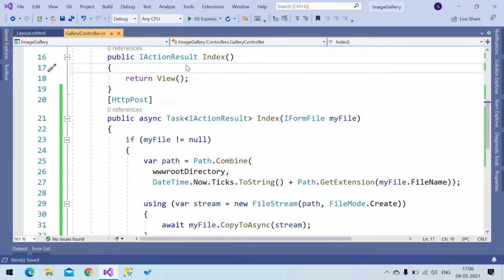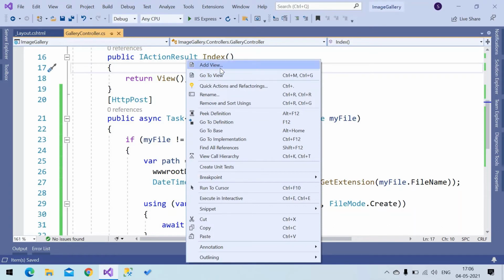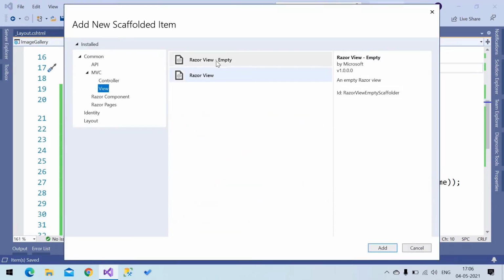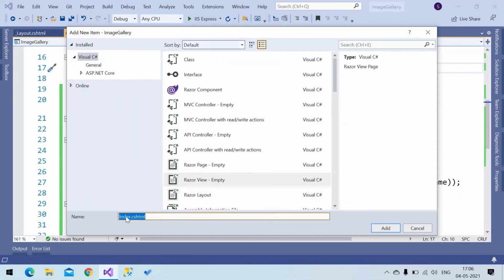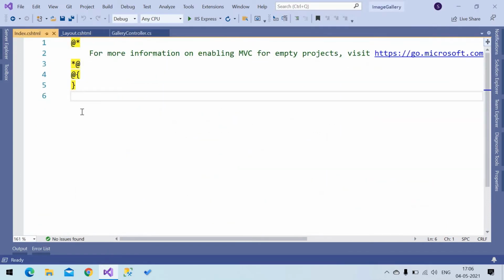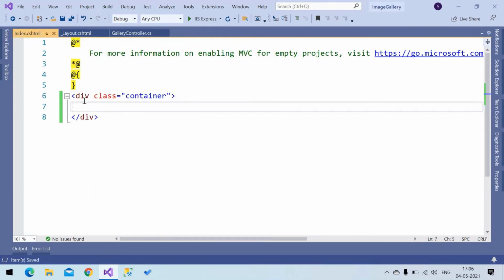Right click on your action method, click add view and select Razor View Empty, click on add. The name is index.cshtml, yes, I want a file with that name, click on add. Then here, I have added a container div.